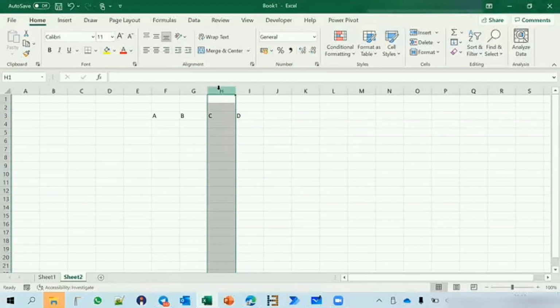Laptop में क्या होता है? दो तरीके का laptop होता है. We have two types of keyboard in our laptop. One is the bigger one, 15-inch laptop, where we have a special number keypad on the right side. वहां पर अगर plus sign आपके पास है, so we can use that plus sign with control button. Control के साथ उस plus sign को करेंगे, so it will insert the column.